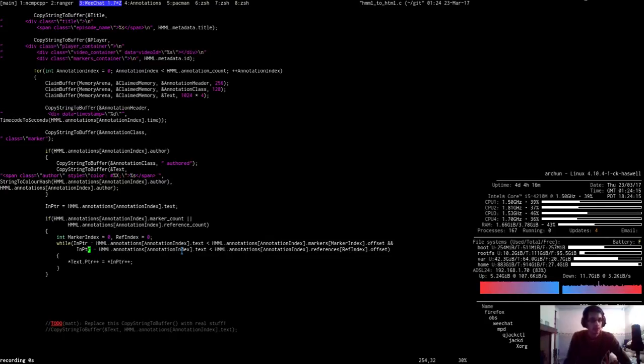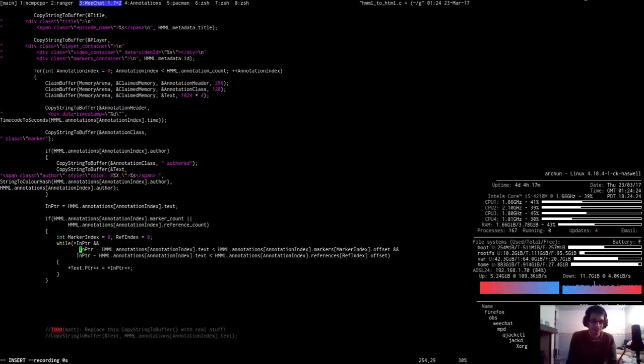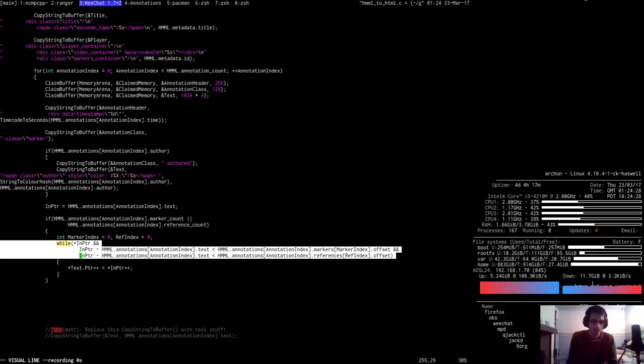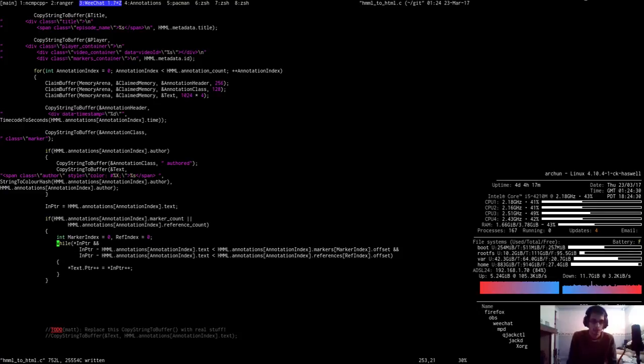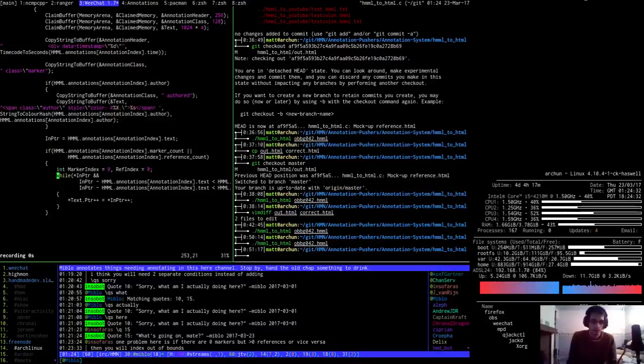Oh, hang on a minute. I also need to check that while in pointer is invalid as well. Right. That's what I need to remember to do every time. Right. If there's 0 markers but greater than 0 refs or vice versa, I will index out of bounds.